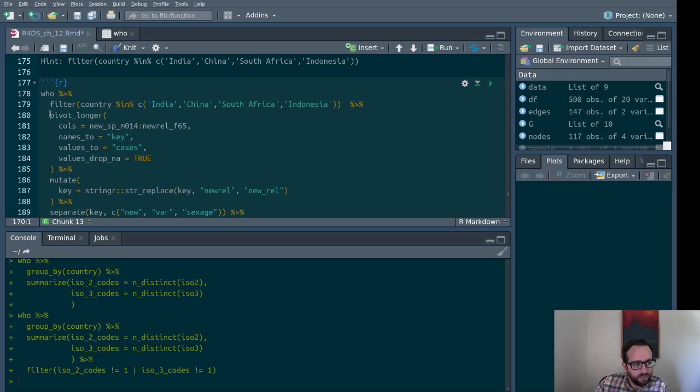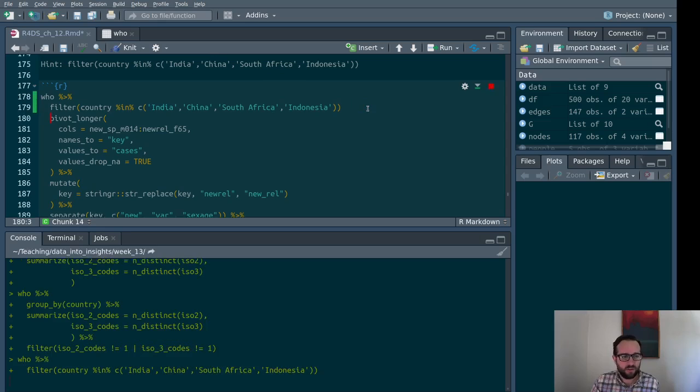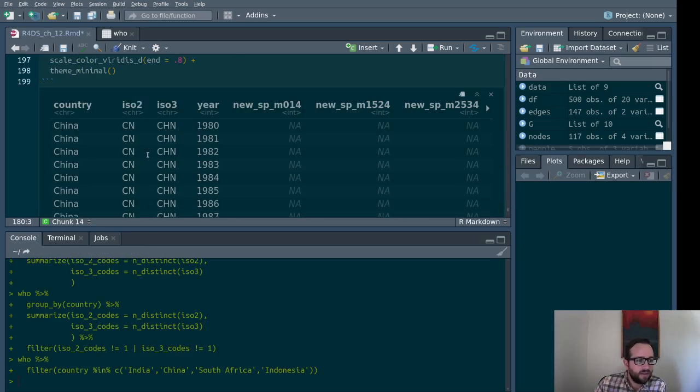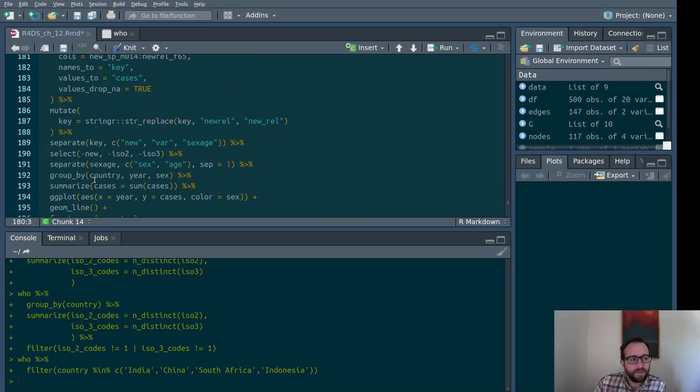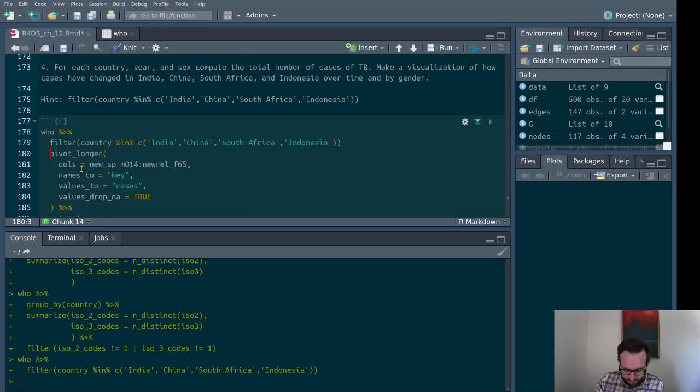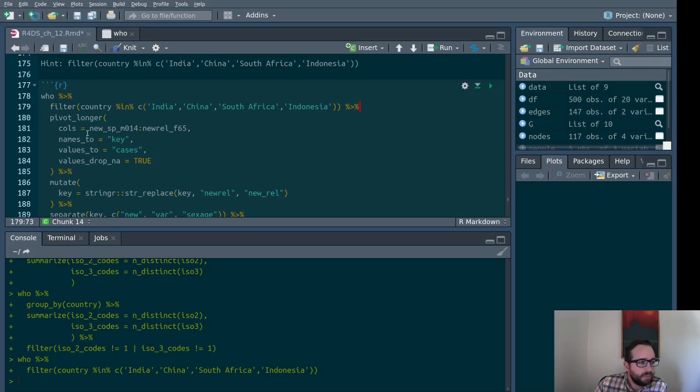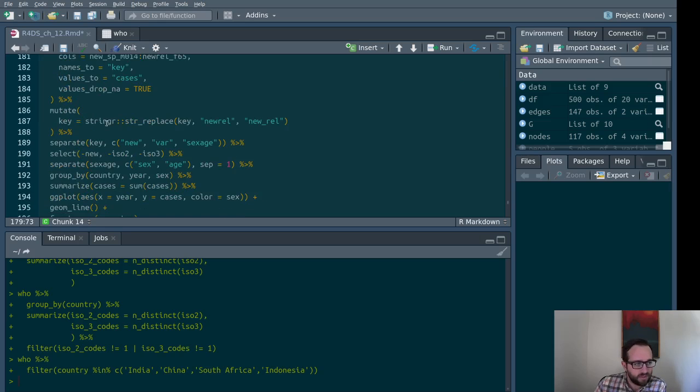So WHO, filter to just those countries. Again, I'll show you just to see what that looks like. Now we just have China first. We only have 136 rows. And then we will pivot longer. This is all exactly the same, so I'm just going to skip past all of this up until here. So we separate it in the same way, and the data looks exactly the same, except it's only for these 3 countries.